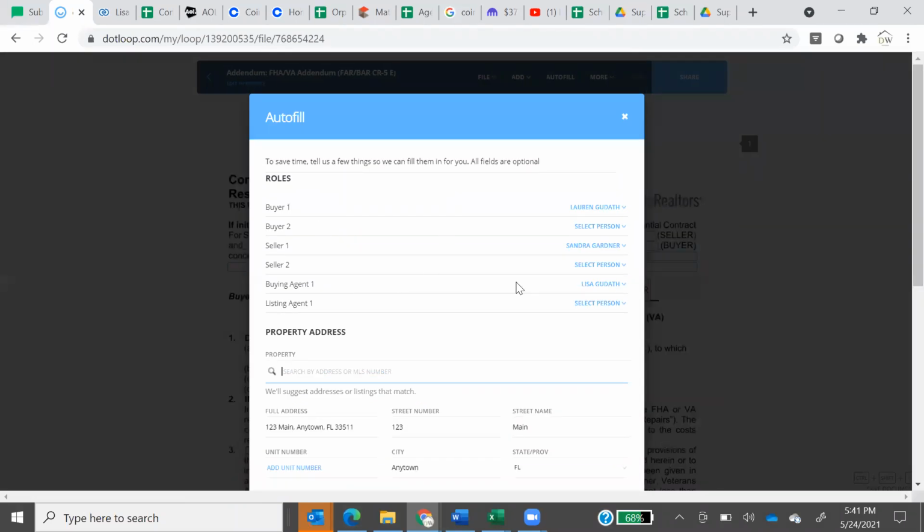The autofill box is going to pop up. Now, I've already added my people and added some details about this particular property in my detail section. Setting up your offer from start to finish is part of my weekly training that I do every Wednesday. One week I'll do a buy side, one week a list side transaction.